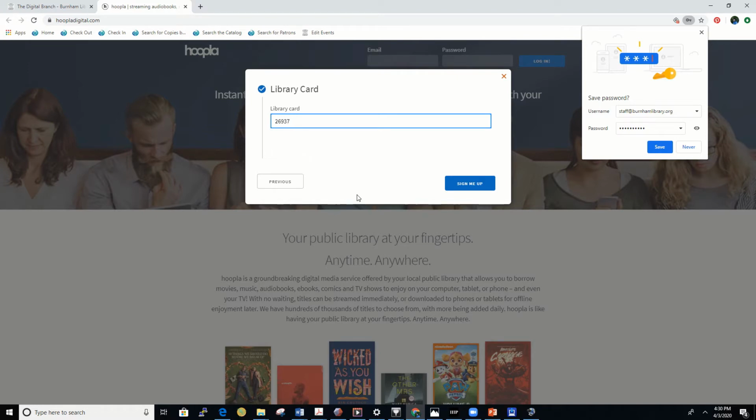And then there will be a series of numbers following that. Now, please keep in mind that this service is available to Bridgewater residents, so it'll only work if you have a Burnham Library card. So just keep that in mind. Once you type in that string of numbers, it should be longer than 26937, but we'll start with it.